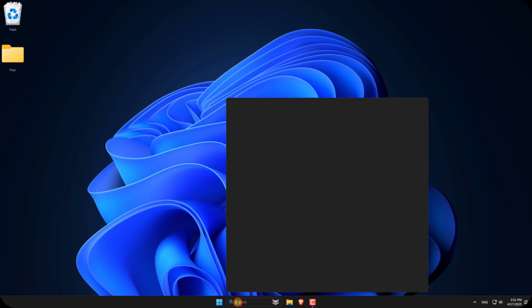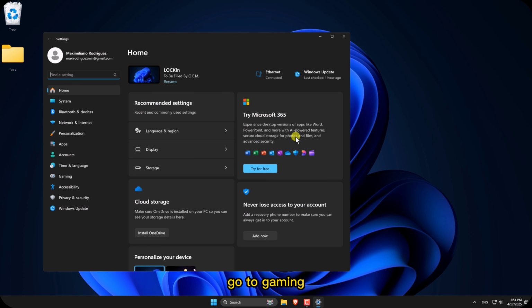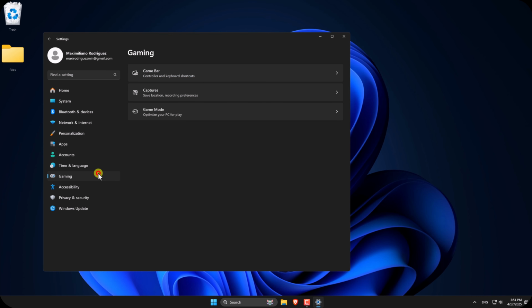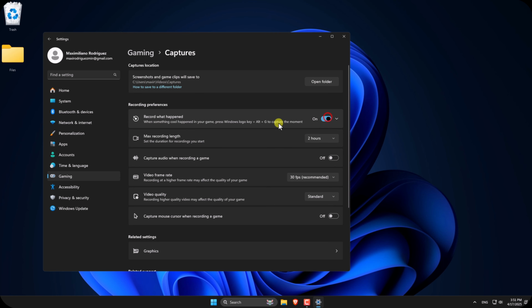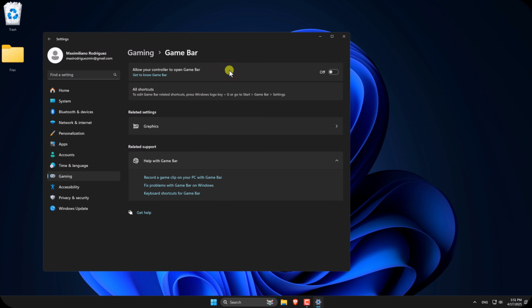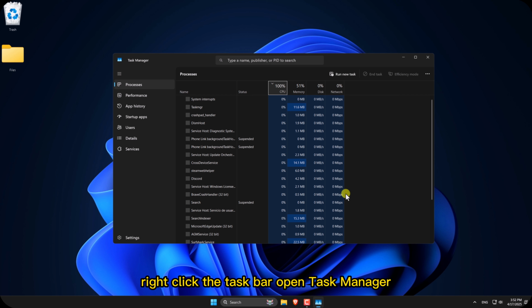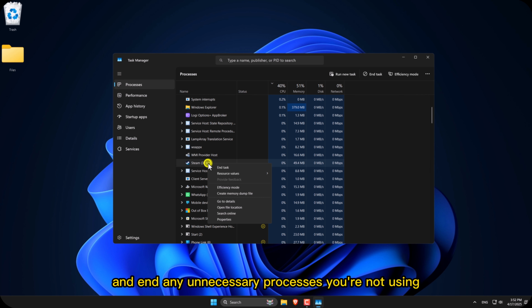Search for Settings, go to Gaming, then Captures and turn everything off. Go back to Gaming, click on Game Bar, and disable that too. Right-click the taskbar, open Task Manager, and end any unnecessary processes you're not using.